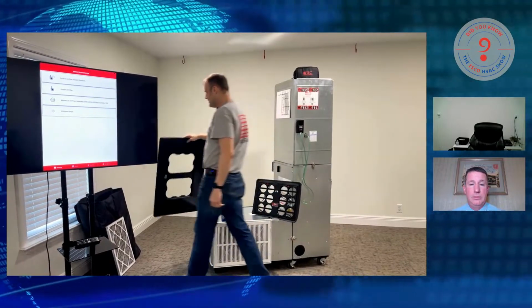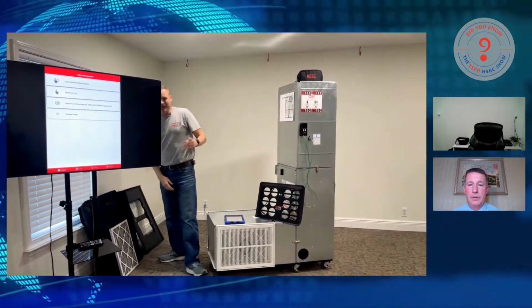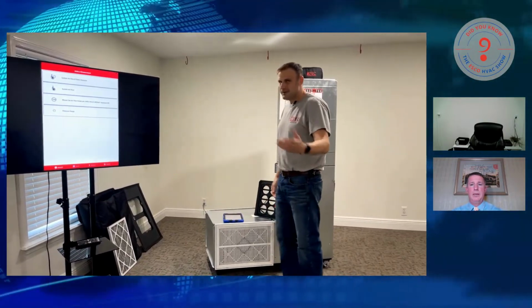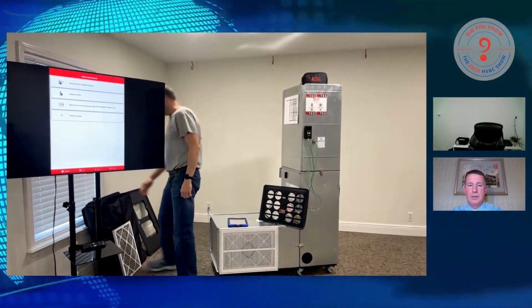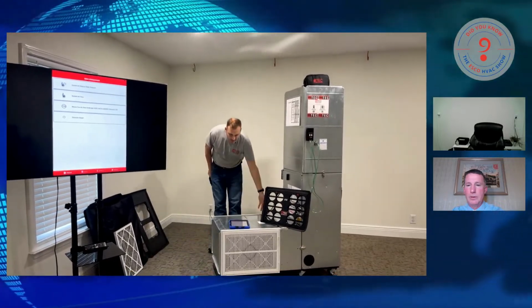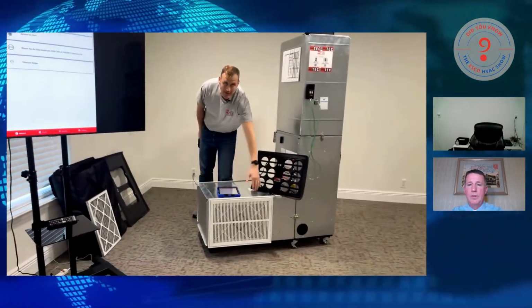A question we get quite often is, what if I have multiple returns? Well, we've got that problem figured out. This situation actually has returns. There's a return back here, and there's a return on the front.